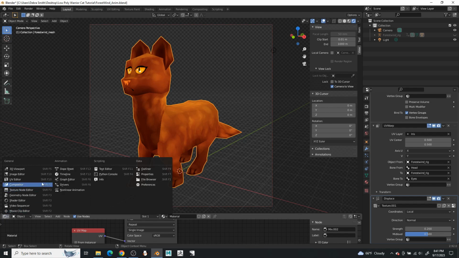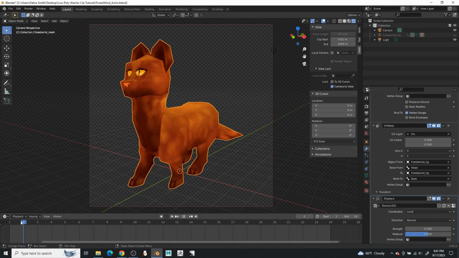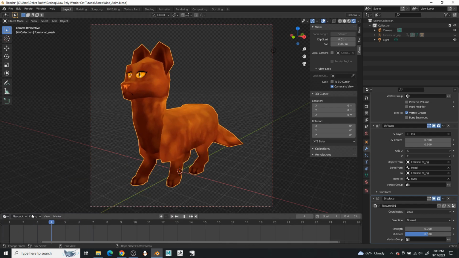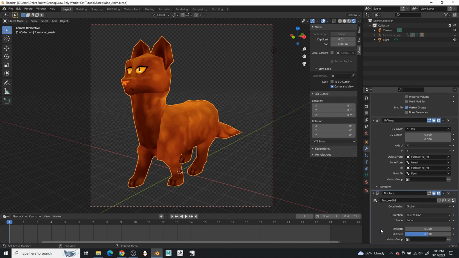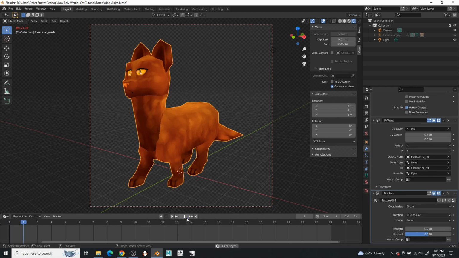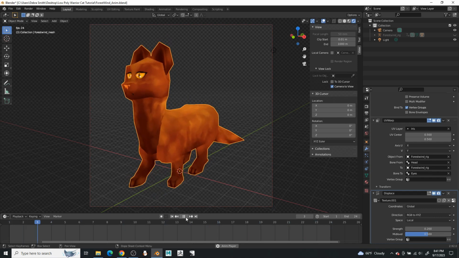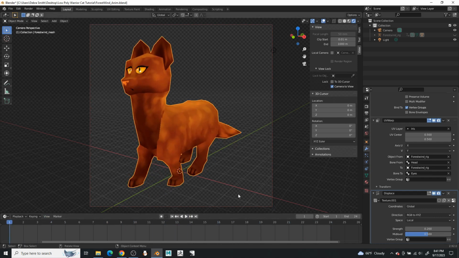Let me just change this back to timeline so we can look at that. Change that to 0.2. Coordinates, go to global. Direction, RGB to XYZ, and test it to see. Yeah, I think that looks pretty good. Nice and jiggly.